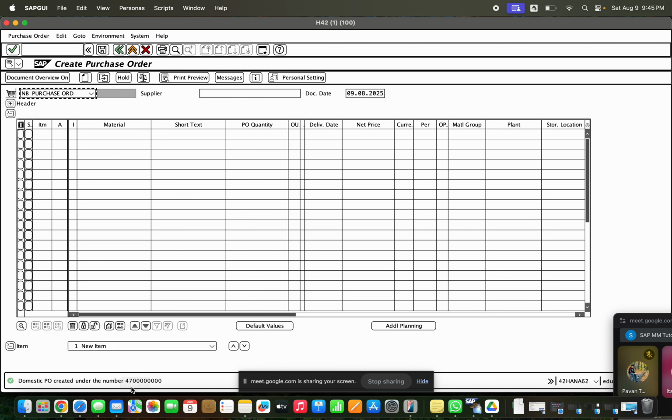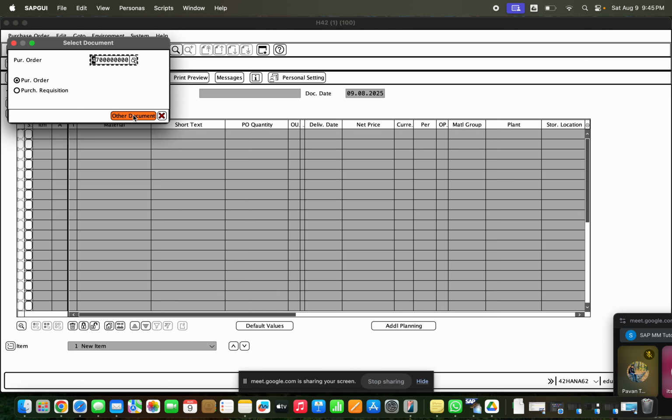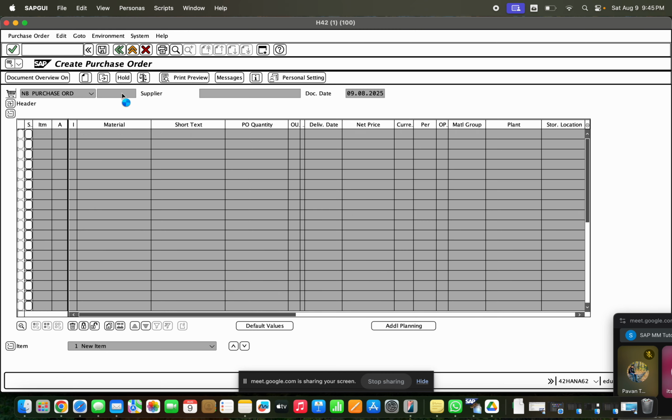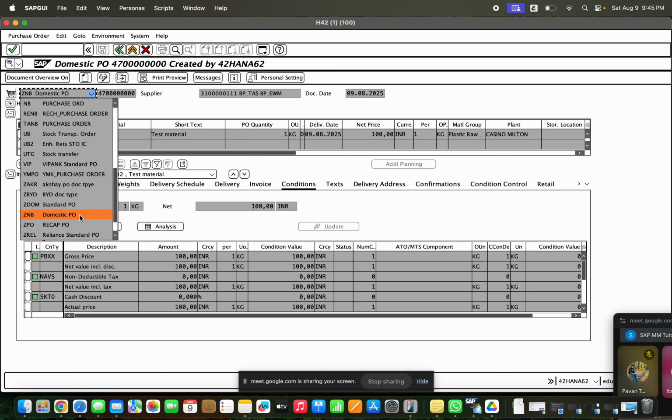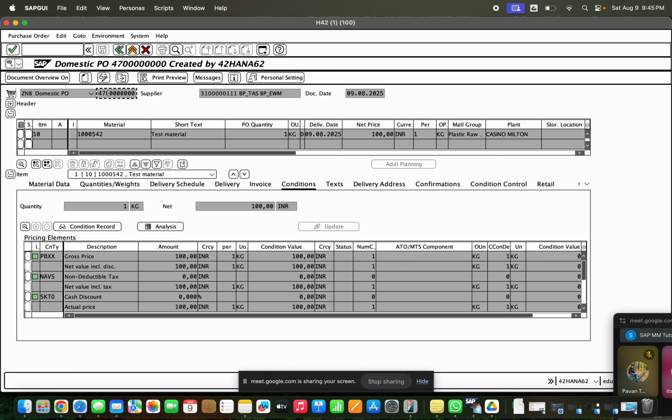Now you can see here the number starts with the 47 series. Earlier it was 45, now it is 47. How did it change? Because I have updated my own number range. Instead of the 45 series, I put a 47 series. My client requested that domestic POs be in a different number range. So when I see the 47 series, these are the domestic POs.